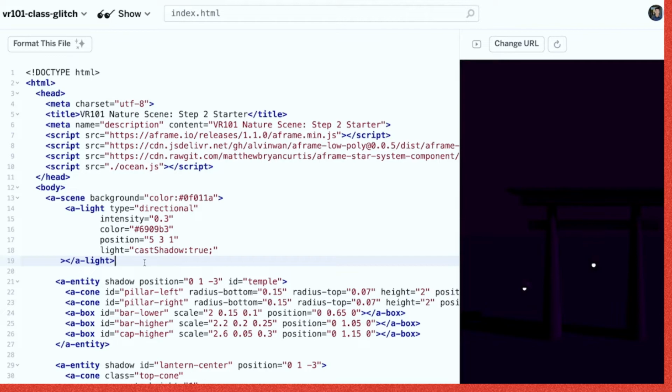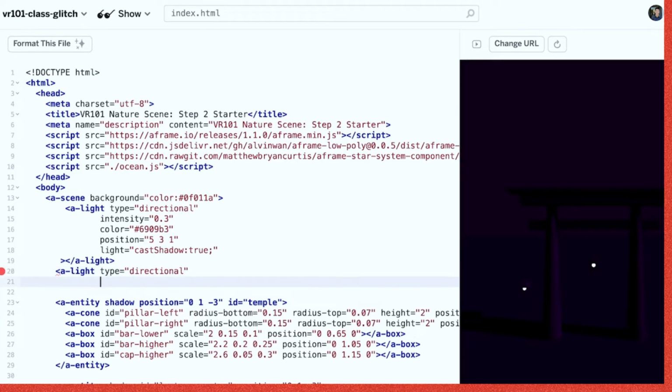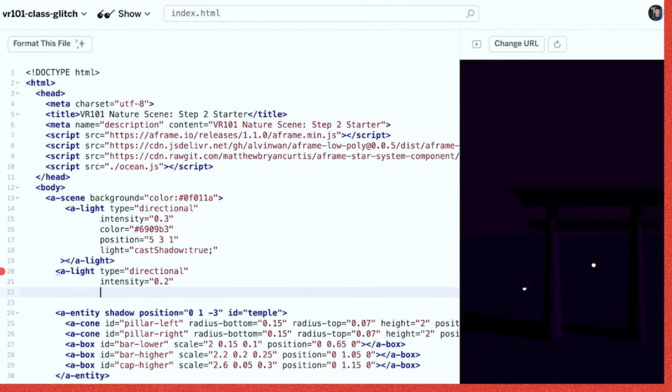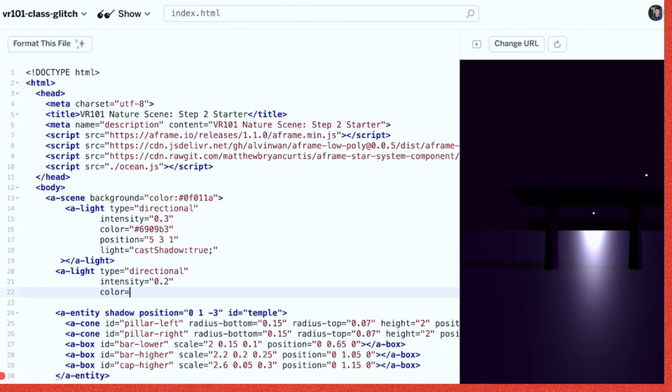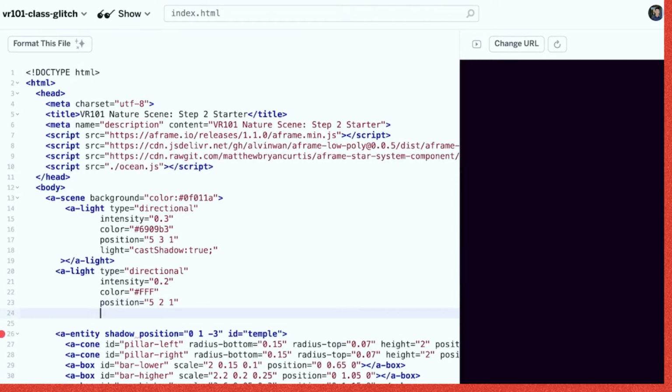Next, we're going to add another light. We're going to repeat this process for another directional light. We're going to type in here a-light, type equals to directional, intensity equals to 0.2, the color is white, and the position is going to be very, very close to our last light. Finally, make sure to also enable shadows that are cast.